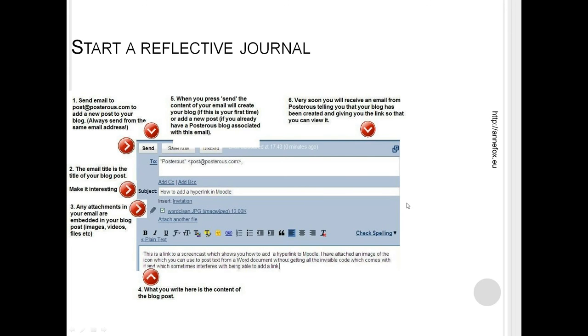All you need to do in order to start your Posterous blog is to send an email to post@posterous.com. The title of your email becomes the title of your first blog post, and the content of your email becomes the content of your first blog post too. Any hot links that you include will automatically be highlighted, and any attachments that you include will be nicely embedded. So that means that you could add image, audio or video files, and they will show up nicely in your blog.